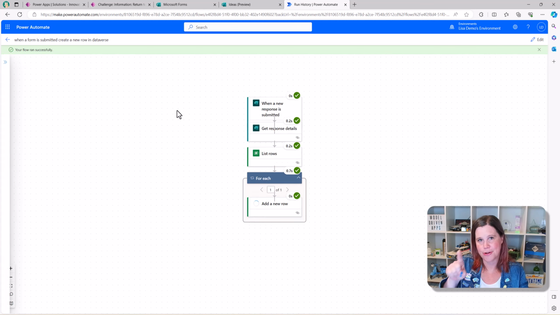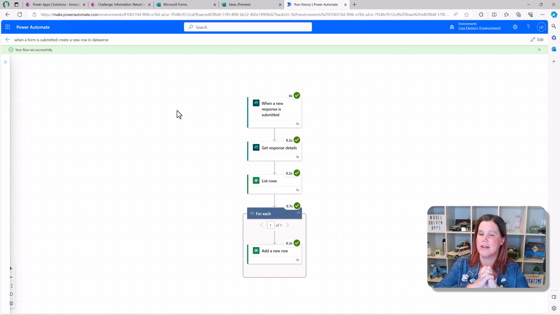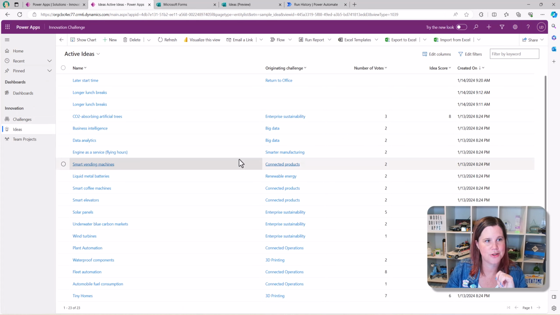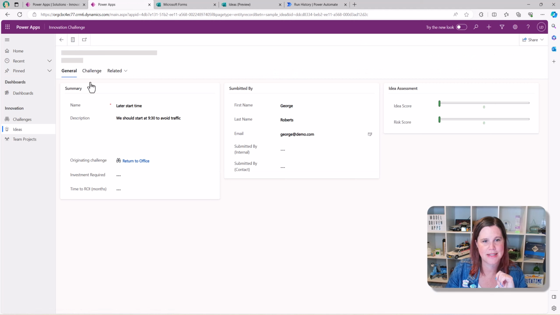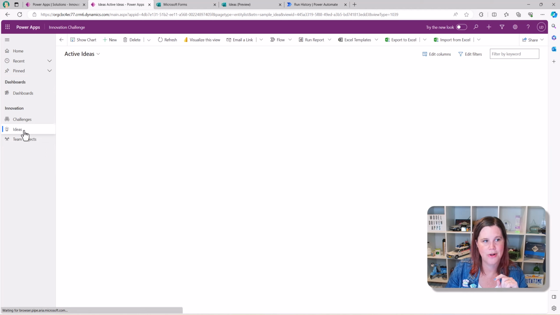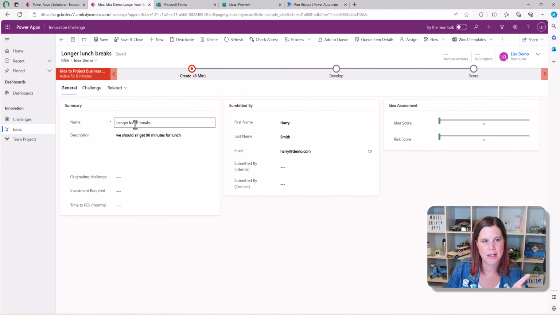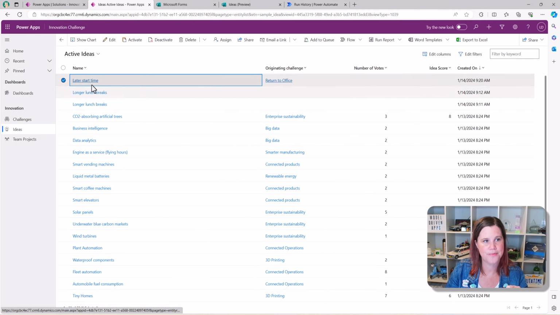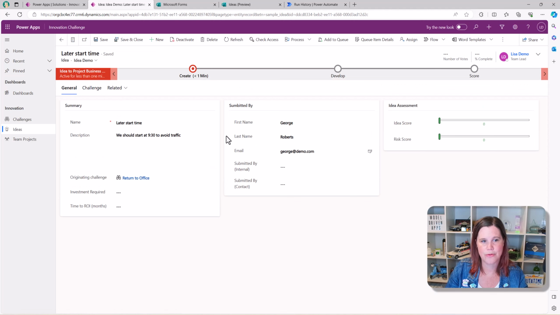We're going to come back in here and you'll see this catches up now, and you're going to love it when you get the ticks all the way down. That's a moment of happiness. And so now if I go back into my app, back into my ideas, there it is there, later start time. Now look at the difference. If I go back to my original one here, remember, we just had that submitted, but it wasn't linked to a challenge, whereas this one has come through. Let's click back into it with all of those details, and it's linked into that challenge. All right, are you ready for the next level?